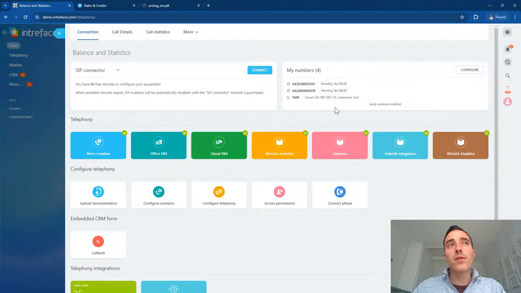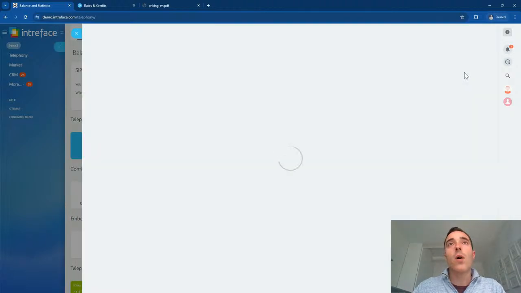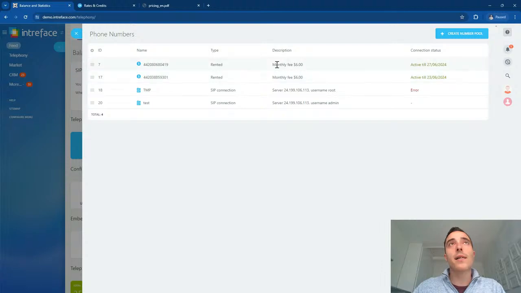Okay, so now we've rented those numbers, I can see those numbers in our system here. What I can then do is go into those numbers, and essentially we can set up a virtual phone system for each number. So this is where we start to really get the power in the telephony system here.